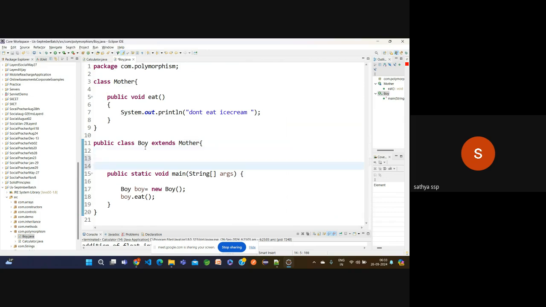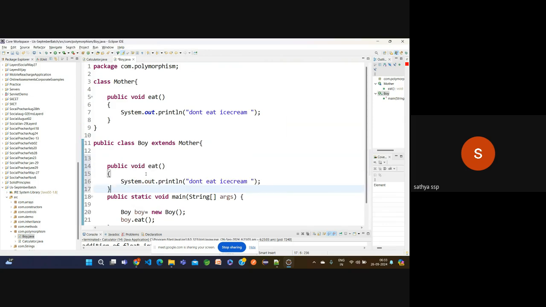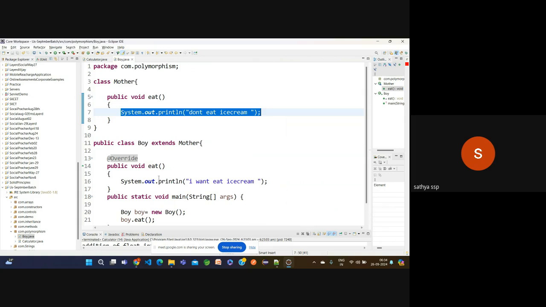Now he wants to call the same method. He changed that implementation: I want to eat ice cream. We can represent this method with the Override annotation. Now observe carefully here. Everything is the same, but the logic is different between the mother and the child.